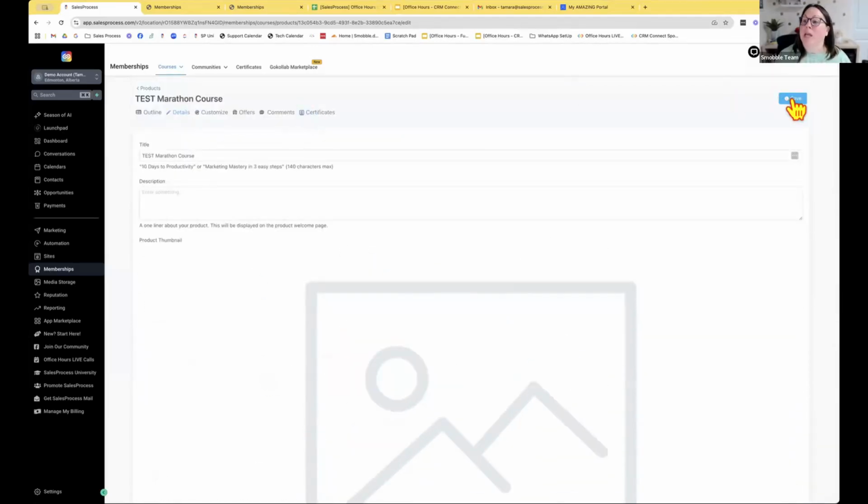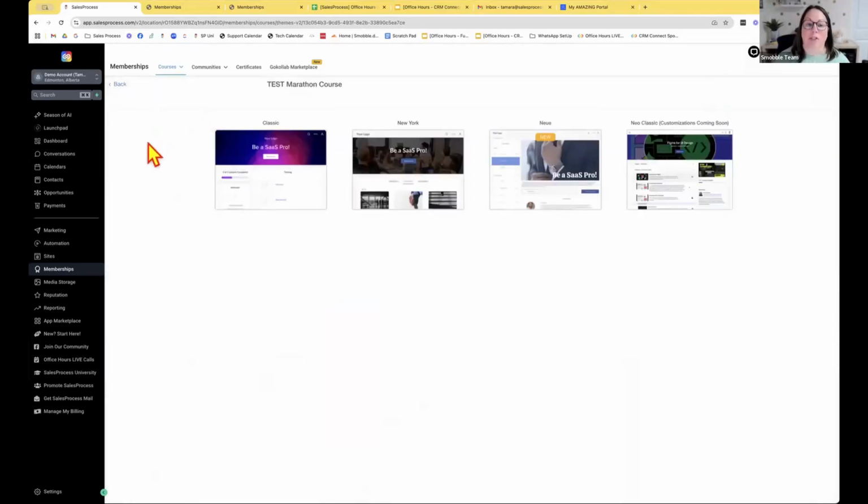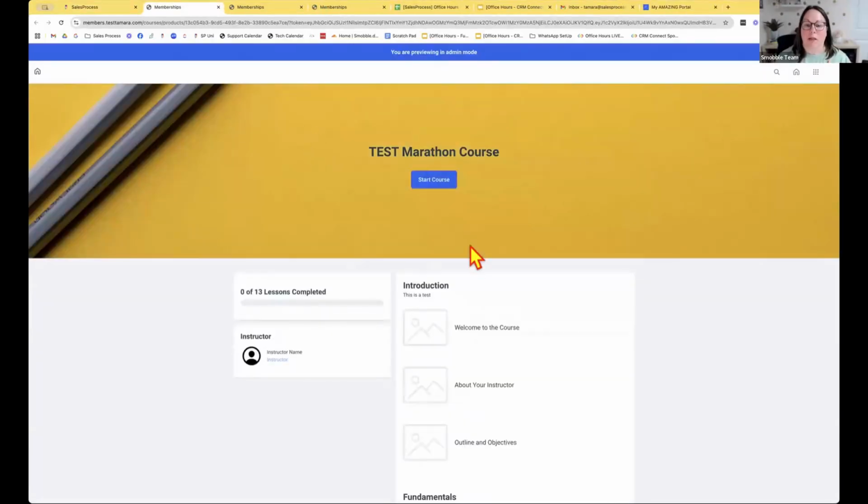Okay. Now, here inside of the Customize menu, we have the option of 4 different templates. The one that we're looking at right now is a classic template. And let's say we want to preview these before we make a decision about the template. We'll come in here and we'll hit preview. And this is going to kind of show us what it looks like.